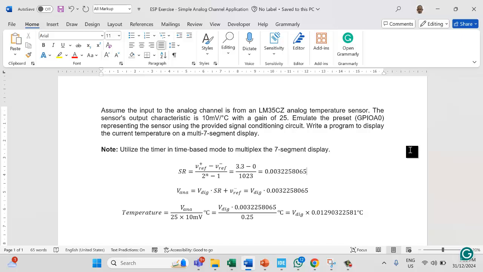Then, from the formula, the signal step resolution SR is equal to Vref positive minus Vref negative over 2 to the power of n minus 1. Remember, n is the number of bits, so I'm going to use 10 bits in this problem. So Vref positive is 3.3 volts and Vref negative is 0, divided by 1023, right? 2 to the power of 10 minus 1 is 1023. So the result is about 0.0032258065 volts per step.